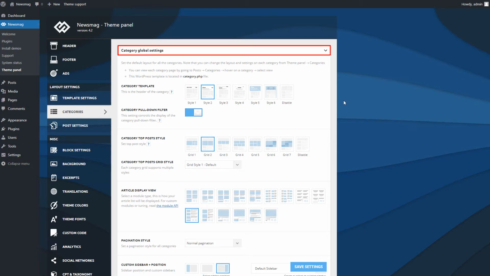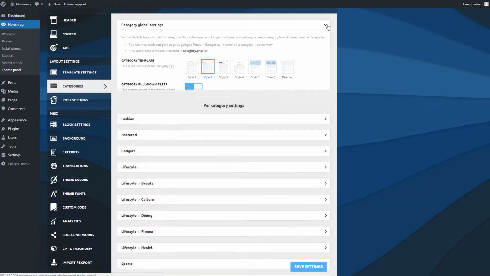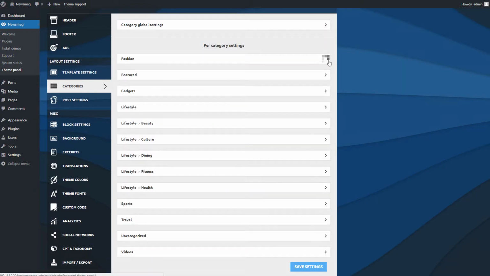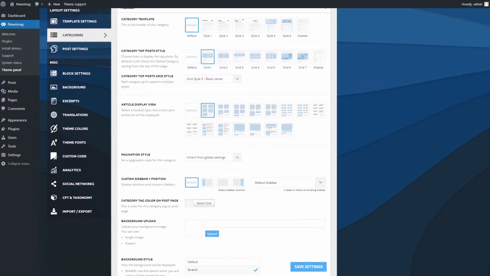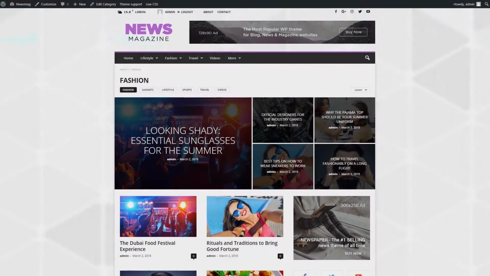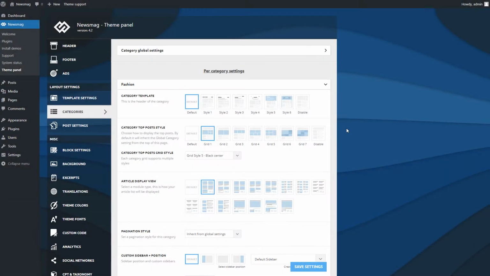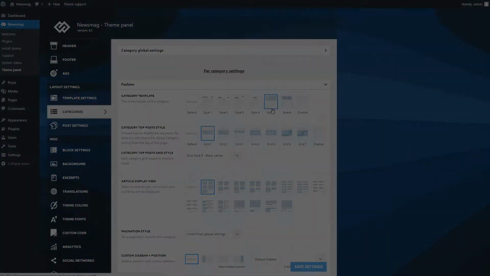To create an amazing style for a specific category page, click on the arrow to expand the settings panel and have fun. We will start by tweaking the top area of the page where information like title, subcategories, and sort options are displayed. For this demonstration, I'll use this one.